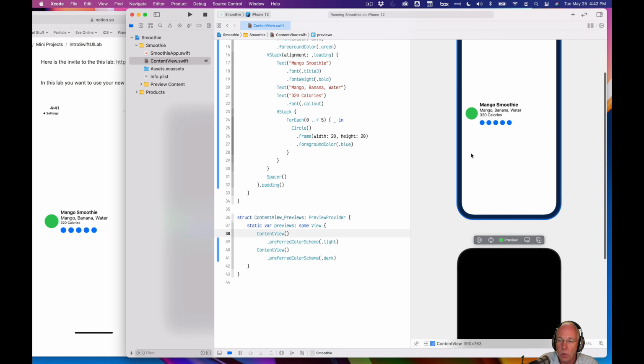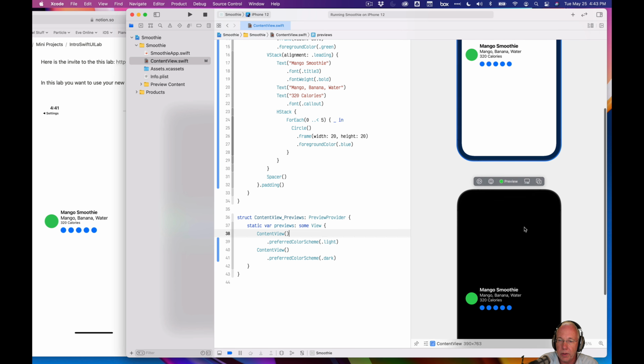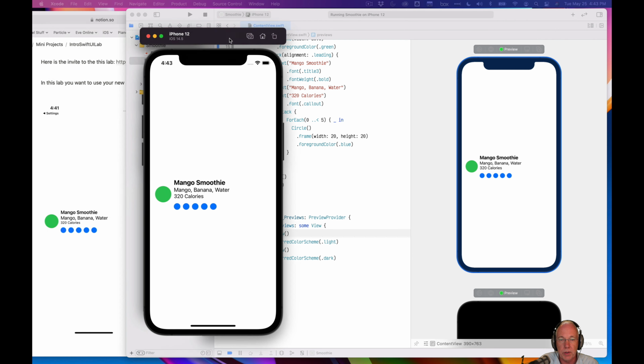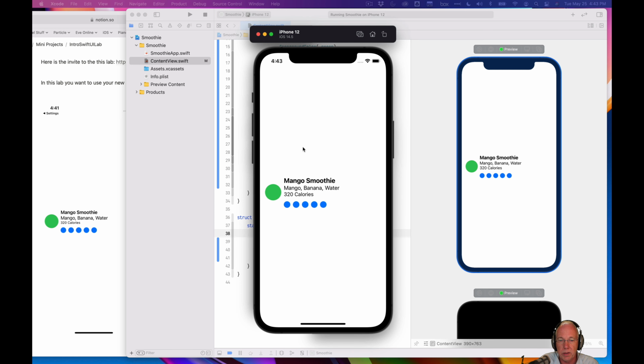And so as I work, I can see exactly how things are going to look in both light mode and dark mode. And then I'm going to bring over the simulator here, and here we are in the simulator. And yep, it looks exactly like what we have in the canvas.